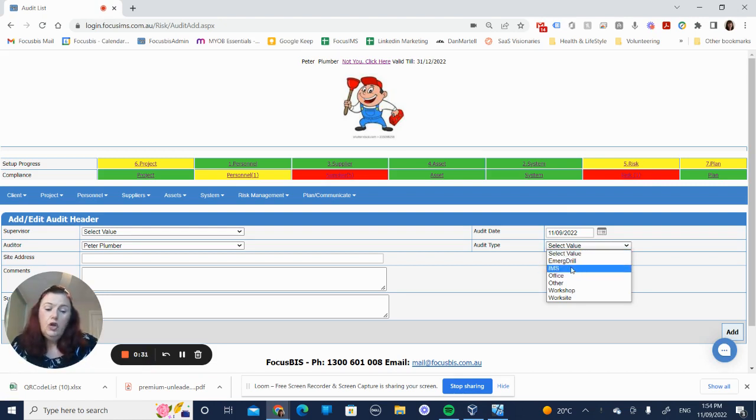For internal audits for your management system, I would select IMS. For your external audits, I would select other, so that any observations or improvements required, you can basically add to the system and easily manage to ensure that they get done. I'm going to add an IMS one.